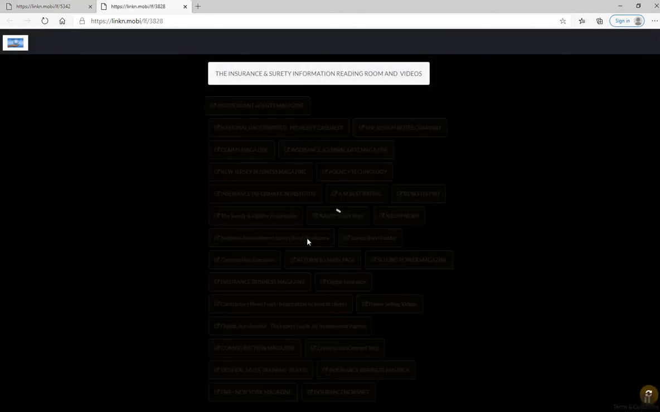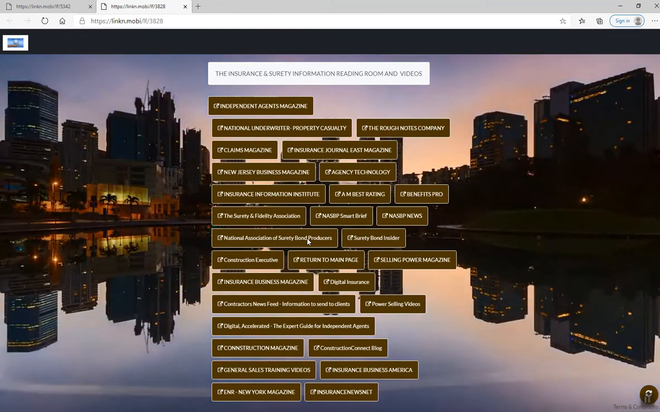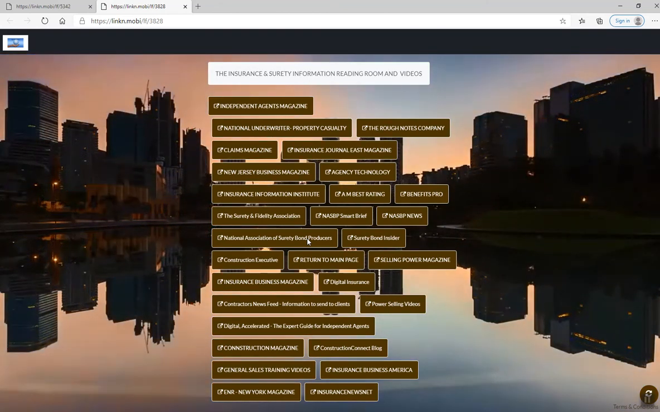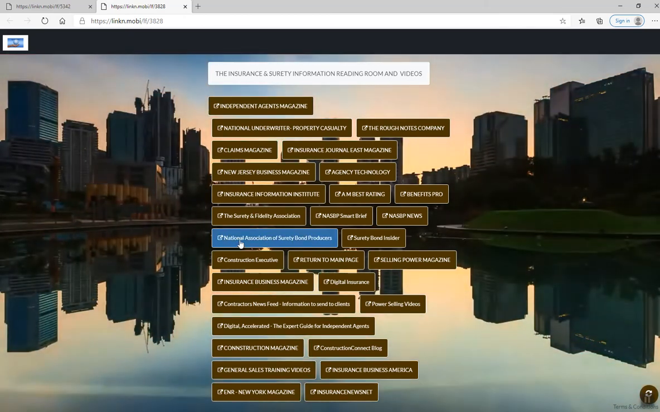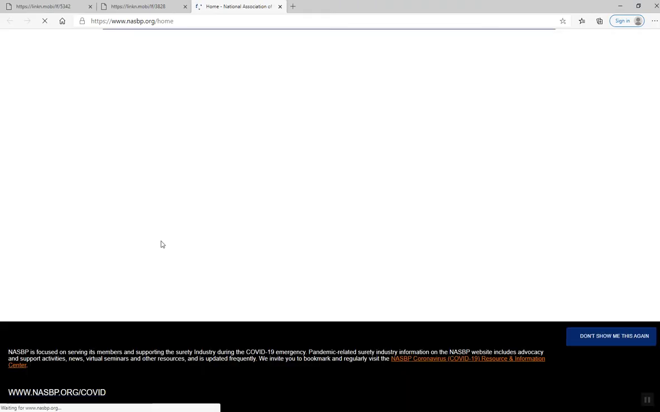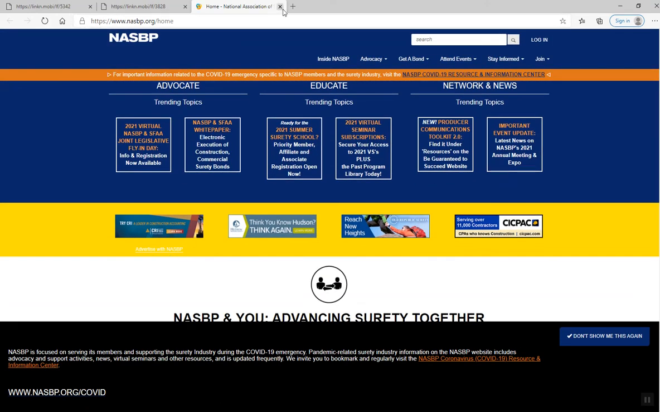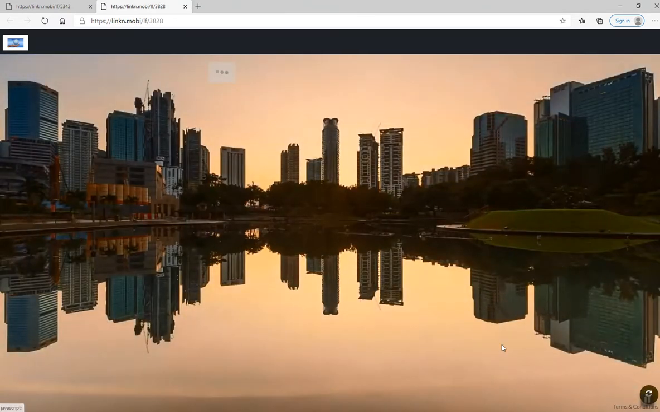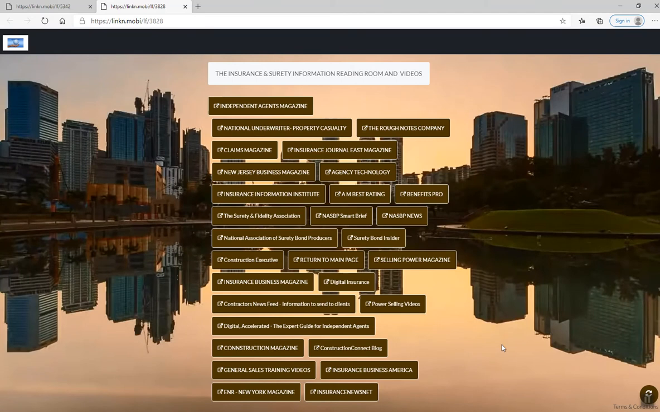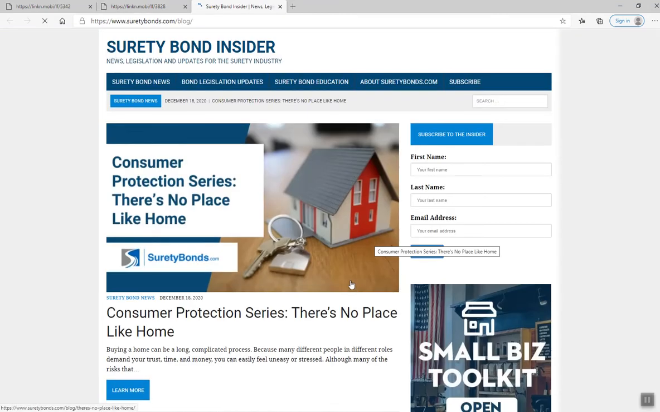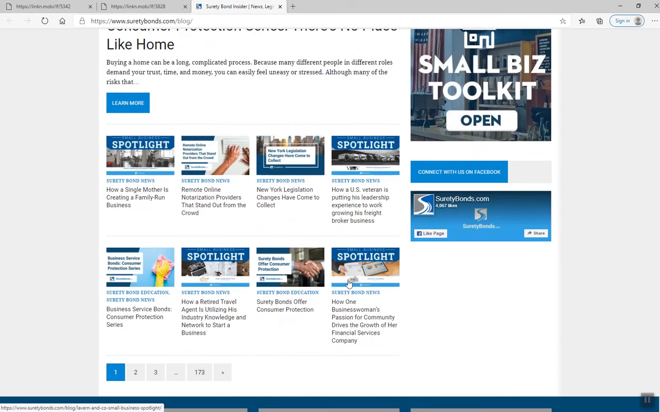But first, I'm going to go to the insurance reading room. The insurance reading room is just created to keep your agents abreast of what's going on in their respective fields. So if I click on National Association of Surety Bond Producers, that would come up and it gives you information about them. You can close that out, refresh. If I click on, for instance, the Surety Bond Insider, that shows you specific information on what's going on in the bonding industry. Close it out.